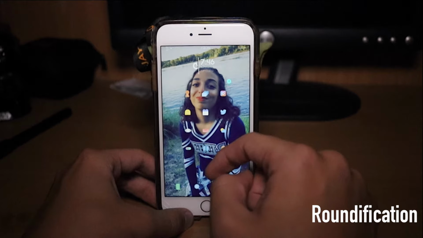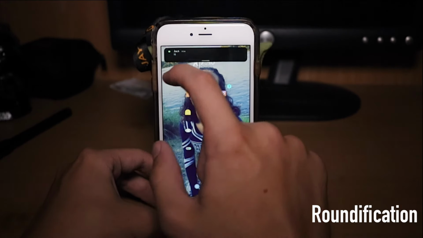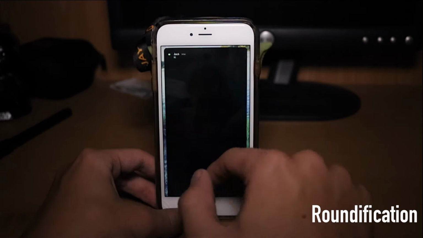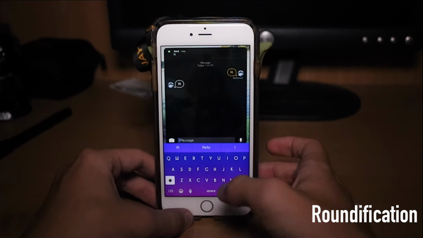And let's say I get a message notification or something, I'll just send myself a text real quick. So when I get that notification, it'll show up here. See, it's rounded corners and such, and you can scroll down, and then this thing will be rounded as well up here. And I think it just looks a lot more clean.